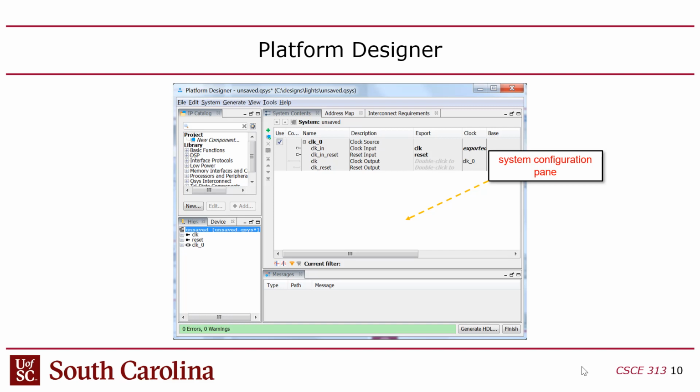But setting up that initial base design is kind of a pain, unfortunately, which is why some classes like this will just give you the base design pre-made, which we could do too. Or we could give you a Tcl script that will actually automate this process. You could just run the Tcl script and it will add all this stuff and connect everything together.